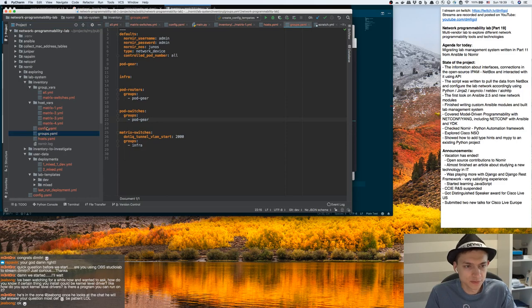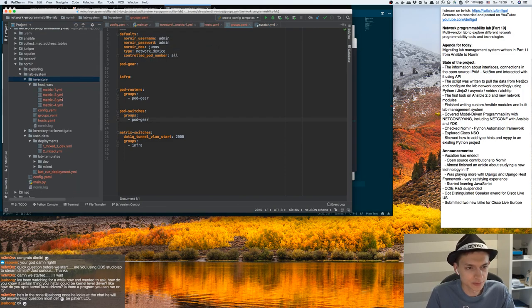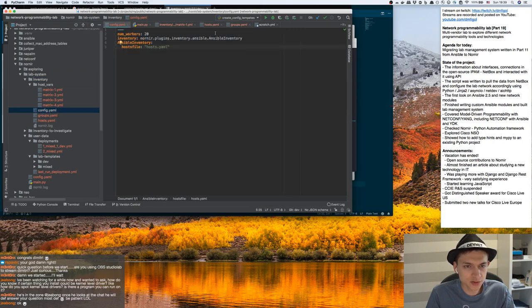Okay, the part with host vars is still not defined. You'll have to load those at runtime. But group vars are covered now, so I can go ahead and delete those. We don't need them anymore. And now I can actually load SimpleInventory, and let's see the code.